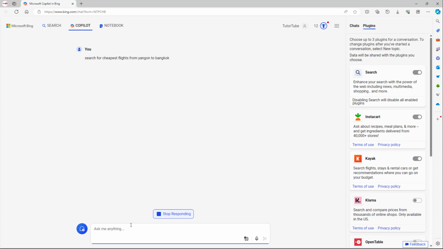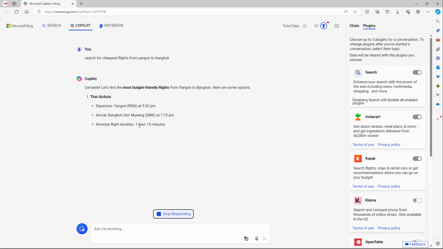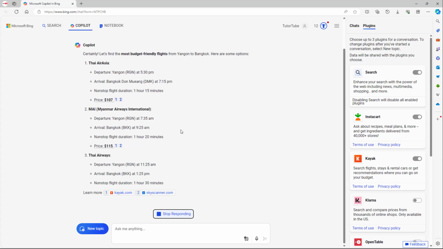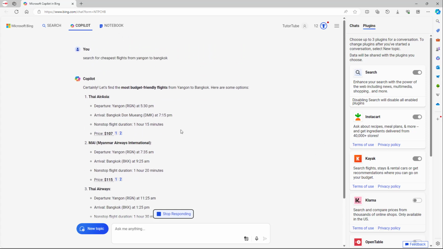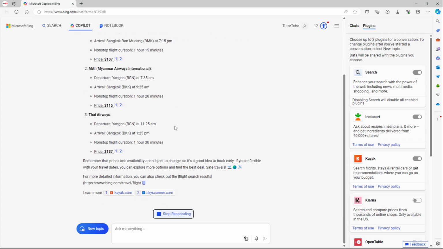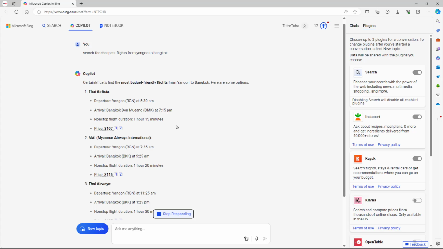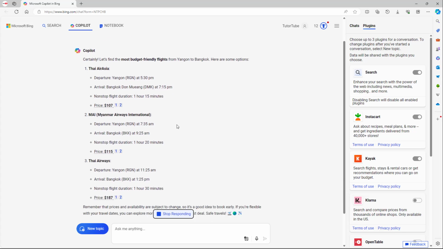If I type that in, then it uses the plugin right here and now gives you the information, as you can see, from Kayak, because the Kayak plugin is turned on. So that is how you can utilize plugins, turning them on or off for better results on what type of information you're looking for in Microsoft Copilot.